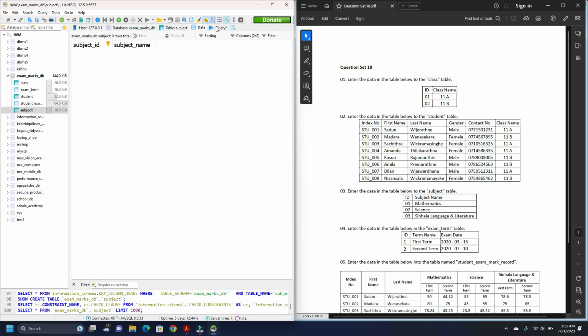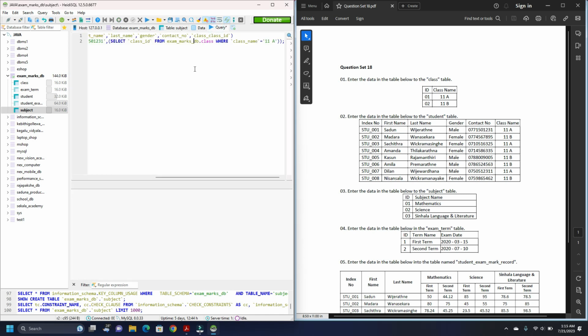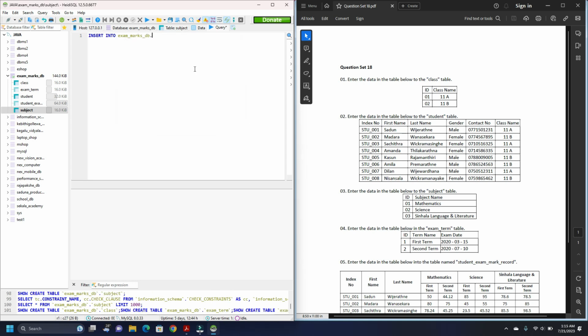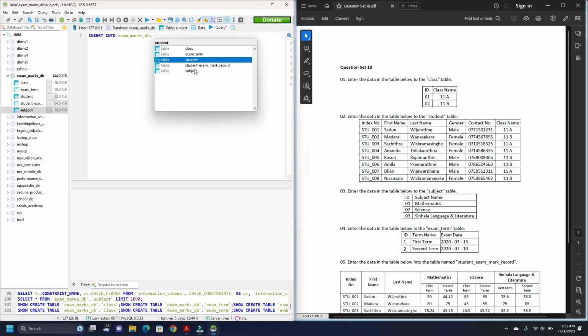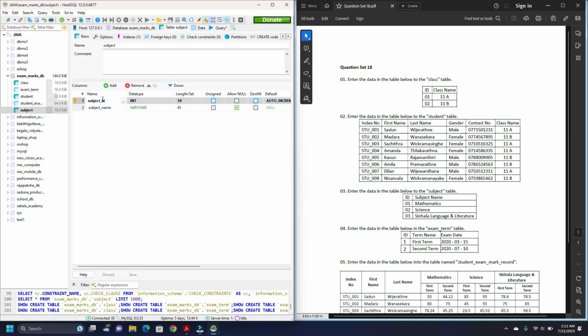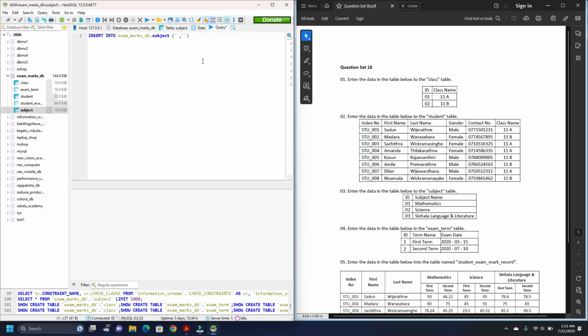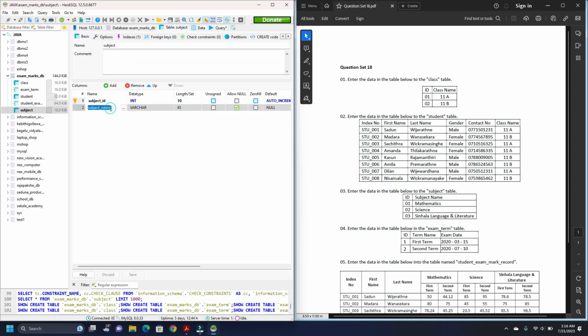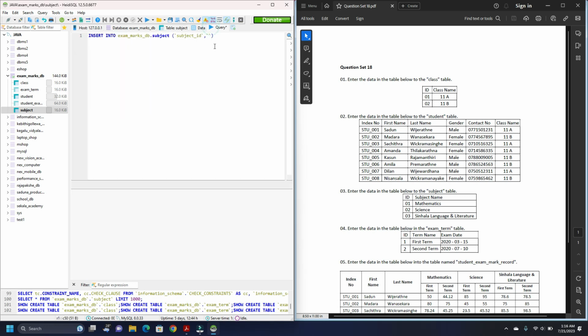So in the subject table we have 2 columns. Like in previous questions, it should be an insert query, so insert into, this time it's the subject table. Columns are subject ID, and then we have the subject name. And then we enter the values to it.